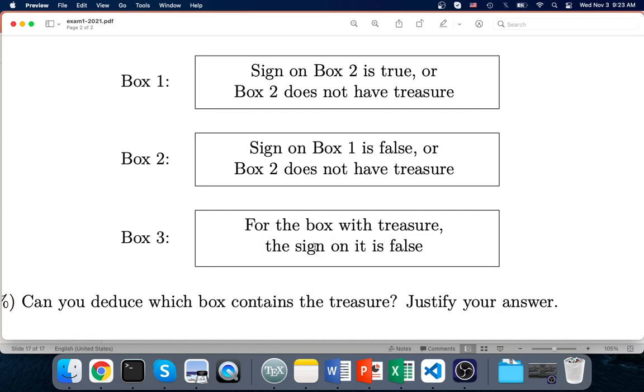The reason is like this. If the statement of box 3 here is true, then it says that for the box with treasure, the sign on it is false. So if we assume that this is a sign which is true, then this cannot be the box with treasure, because it says that the sign of the box with treasure must be false. So in that case, you cannot have a treasure on it.